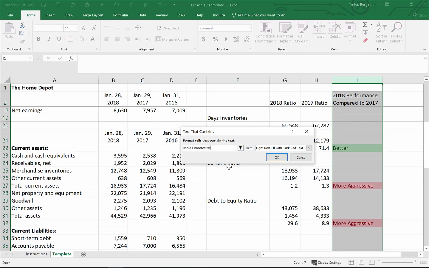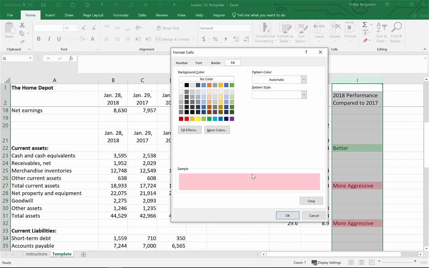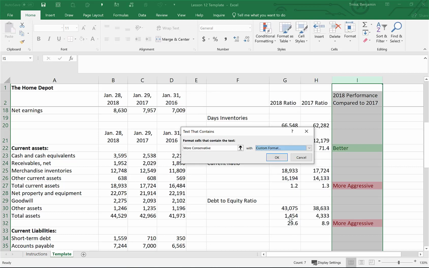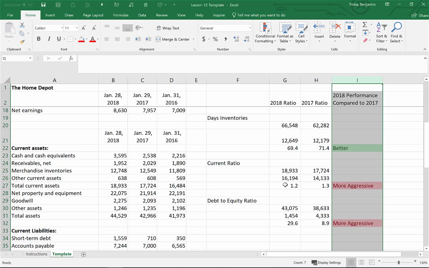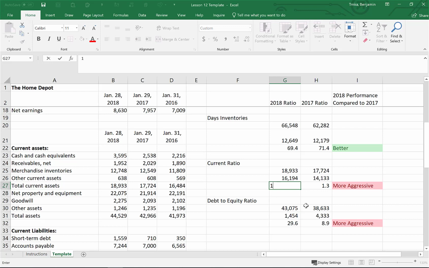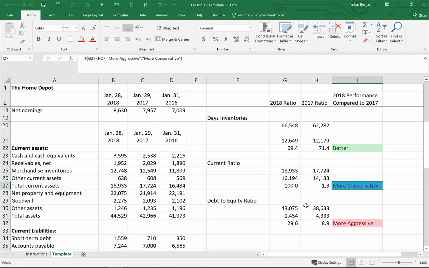Are you spelling it right? I hope so. And you can choose the color. We can do it green, or if you want to do a custom format here, I'm going to do a light blue. If you like that, go ahead. All right. And then just to test that one out, go click OK. Change the current ratio just to 3 or whatever you were going to change it to. 100. More conservative. Look at that. Perfect.